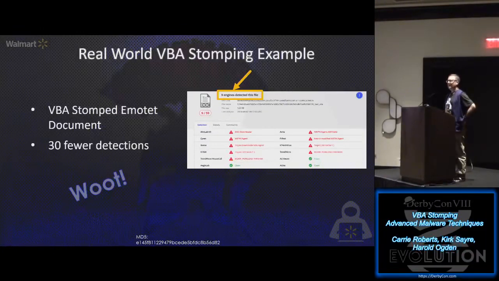So this is a document that had a very, very high detection rate. With very little effort on our part, we were able to take that document and drop 30 of the AV companies from detecting it. That indicated to us, since I'm on the blue team, that this is something that we need to take a look at.